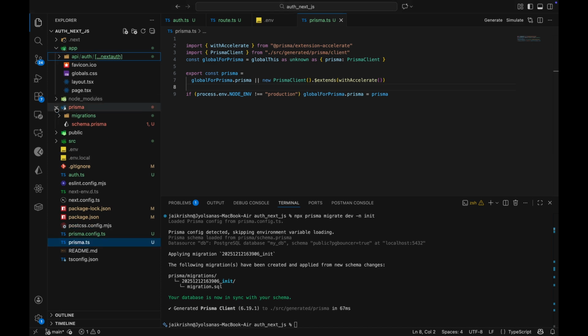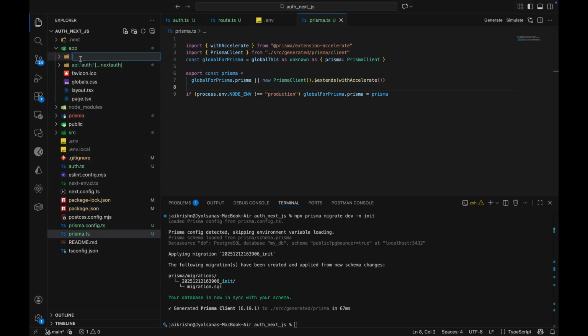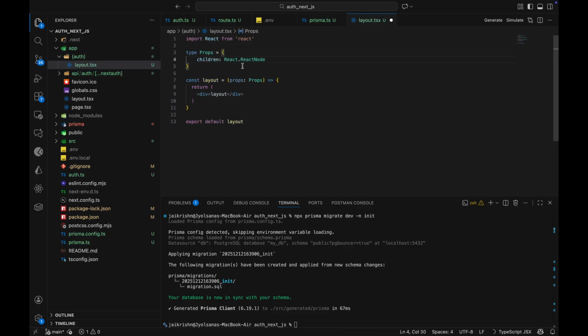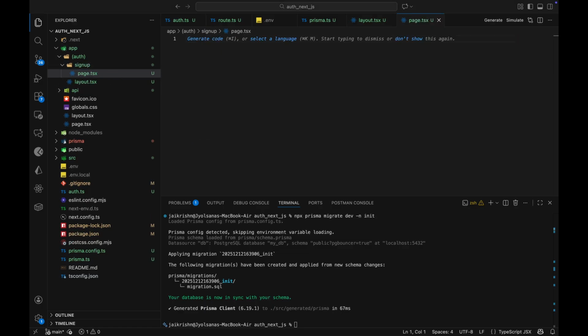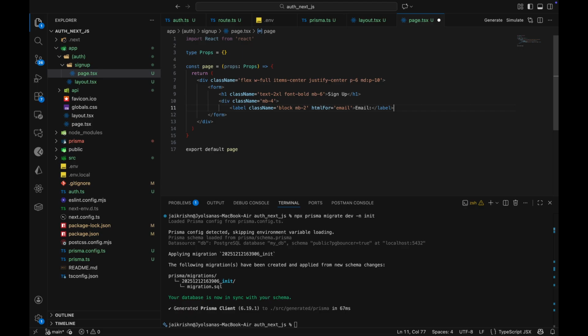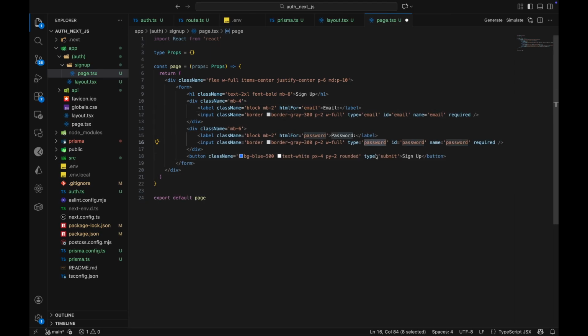I'm creating an auth folder, and inside it a layout.tsx file. I'll simply create a children node inside it. Next, we'll create a sign-up route. Inside, I'll create a simple form with email and password inputs, followed by a submit button.